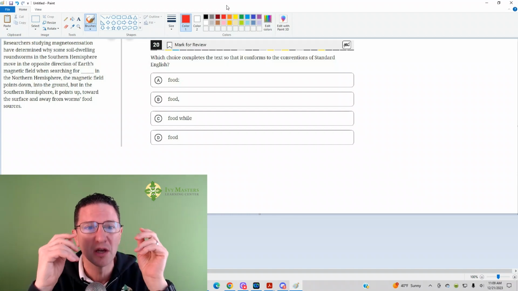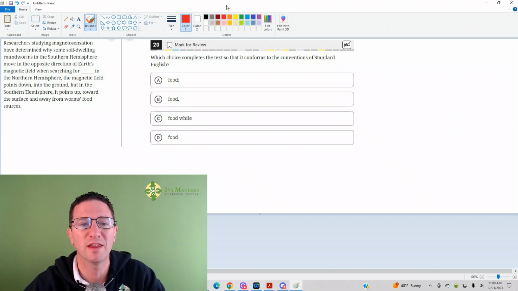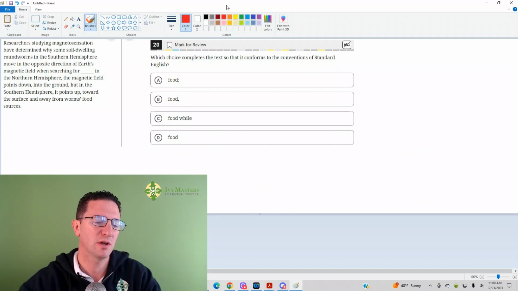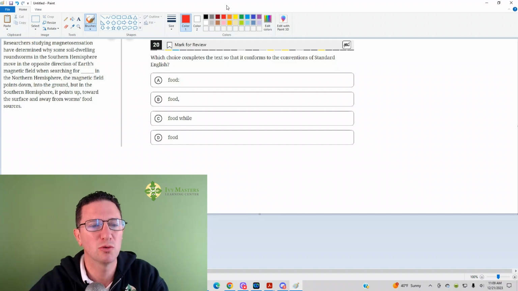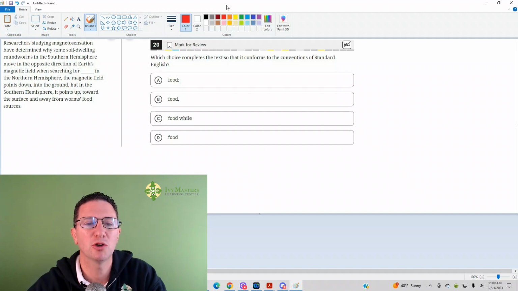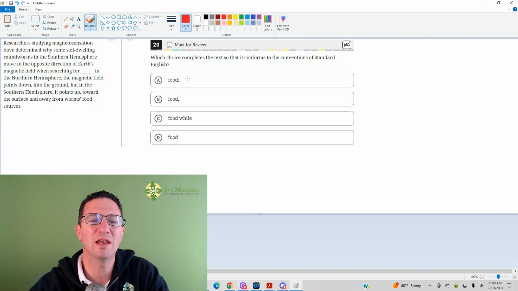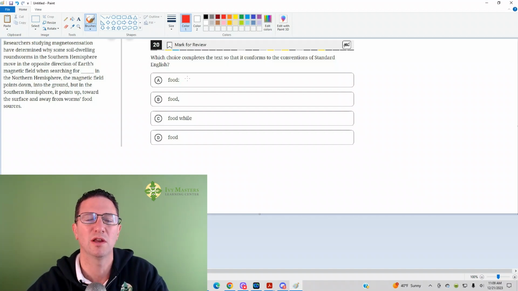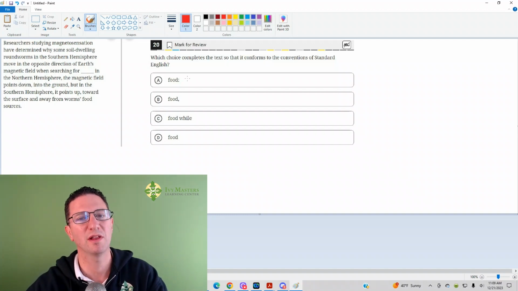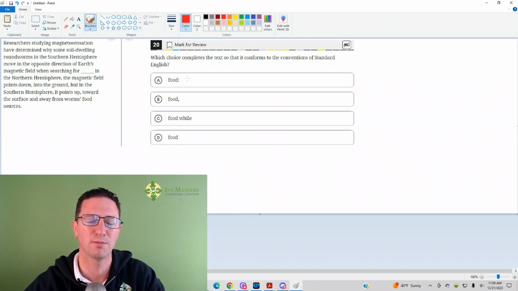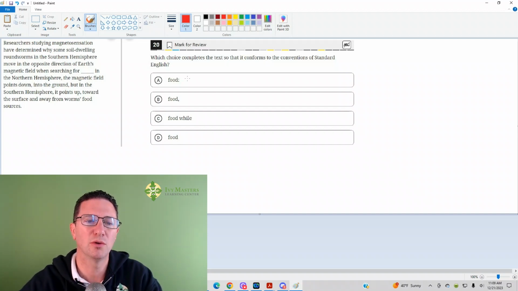Number 20 reads, which choice completes the text so that it conforms to the conventions of standard English? When I ask that question, it could be grammar, punctuation. Here it looks like we've got punctuation. The colon, I notice in answer choice A, is the most commonly mistaught piece of punctuation. One thing is you need an independent clause before the colon. Usually teachers just say, oh, you need a list after it. But there's examples where you have the list after and you don't use a colon. There's other examples where it's no list after and you do use the colon.